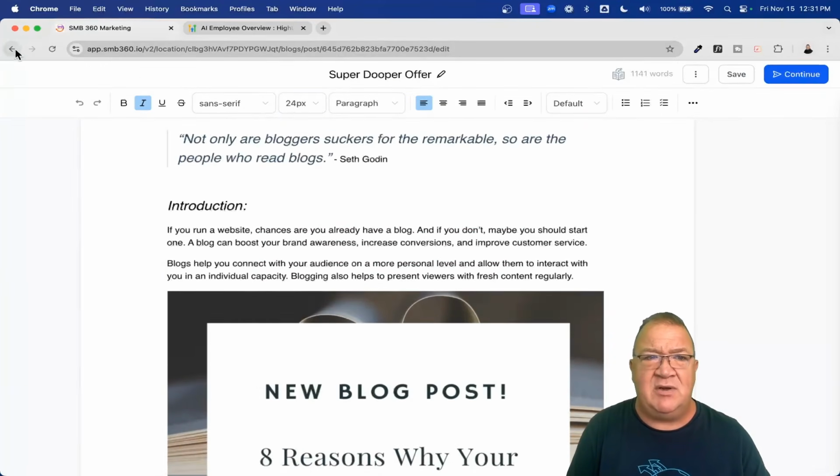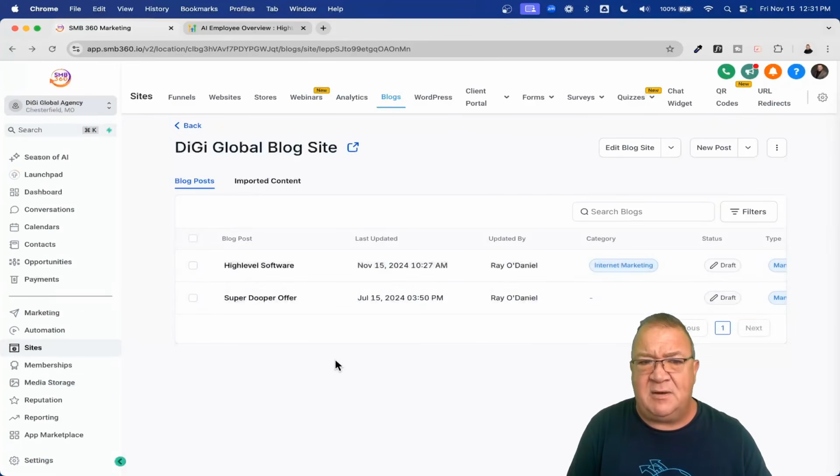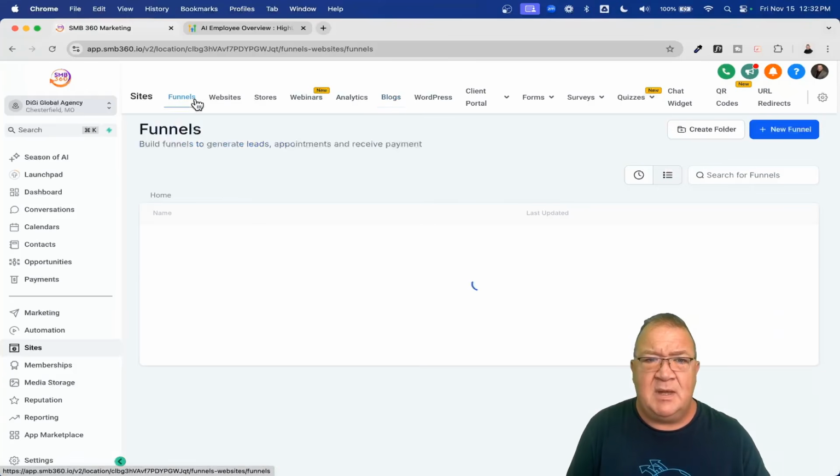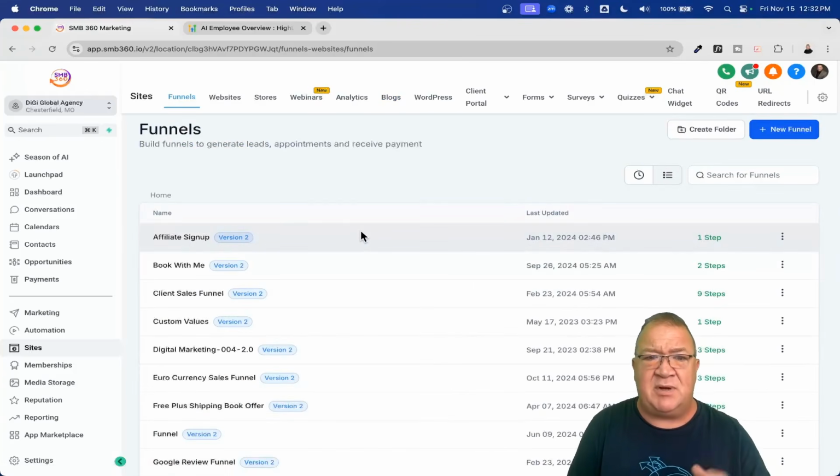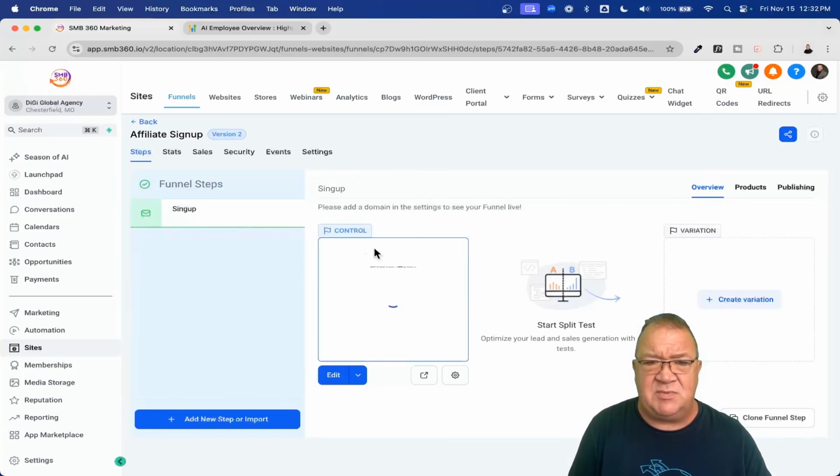So right now, what I want to do is just hop back and move from here. And now what I'd like to do is just pop over to the funnels. Again, this is the same. The funnel and the website builder are going to be basically the same. So right now, I'm just going to pick any one of these. We'll pick this one and click edit.